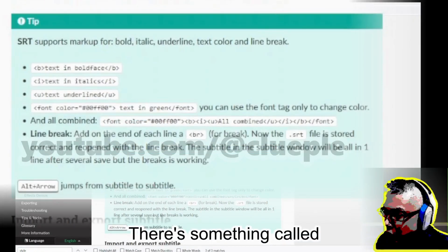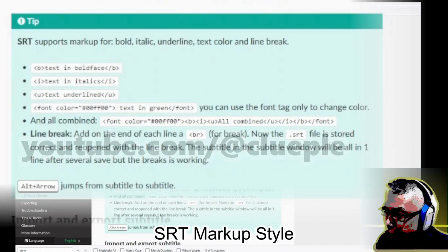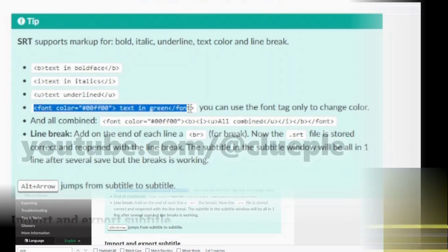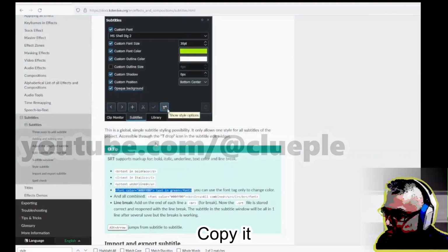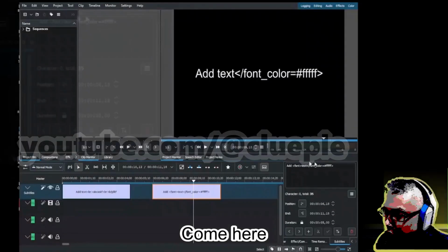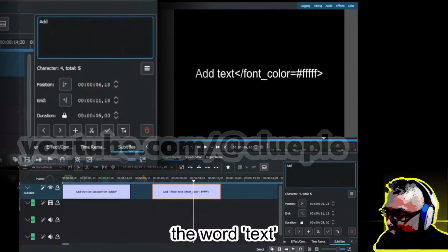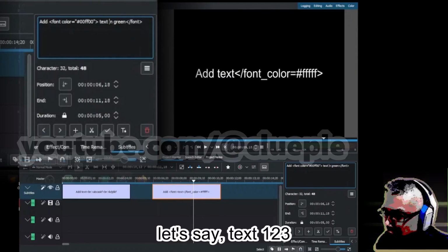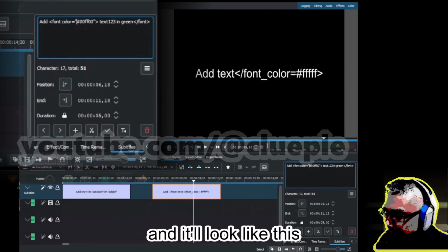There's something called SRT Markup style. You can change it. Font color, this one. Control C, copy it. Come here. For example, I just want the word text here. Let's say text 1, 2, 3, something like that. And it will look like this.